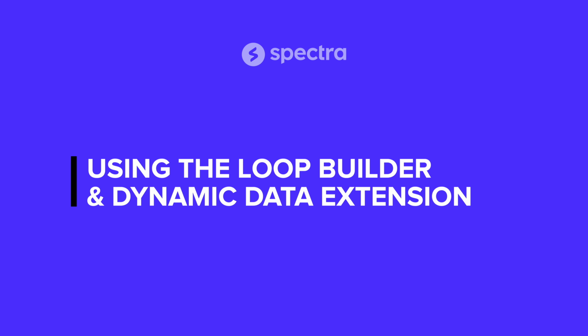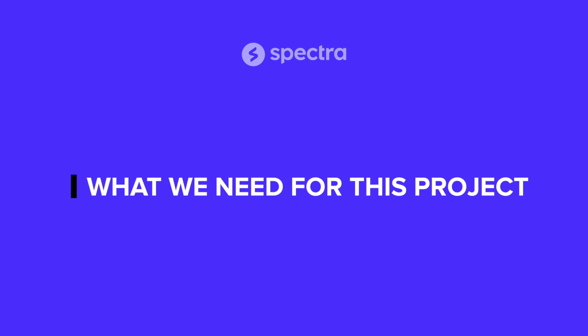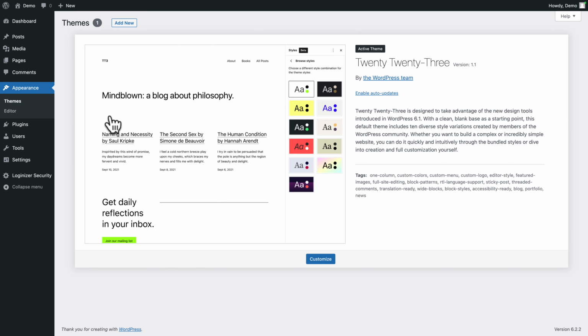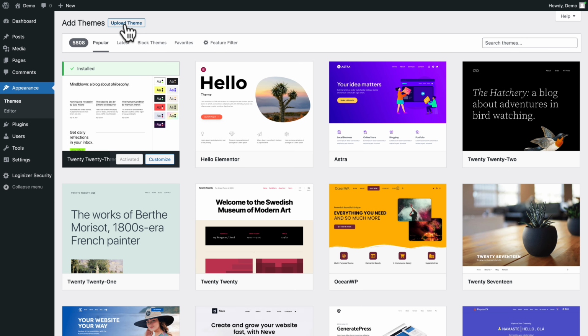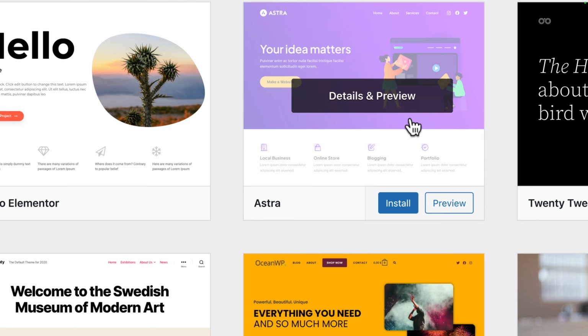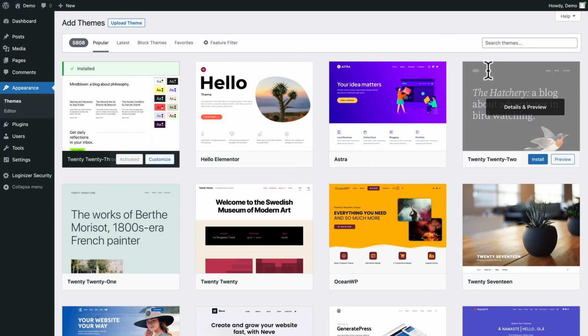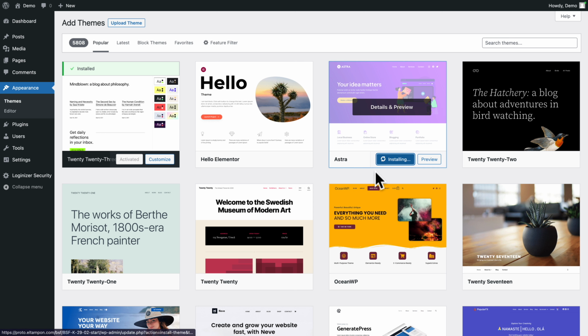Next, using the Loop Builder and Dynamic Data extension. First, let's set up our WordPress install. Let's install a WordPress theme. Now you may install any theme you want, but if you want to follow along, you might as well install the same thing that I'll be using in this video. Let's go to Appearance, Themes, then click on Add New, and I'm going to install the Astra theme. If you don't see it here, you may look for it in the search bar. I'm going to click on Install.